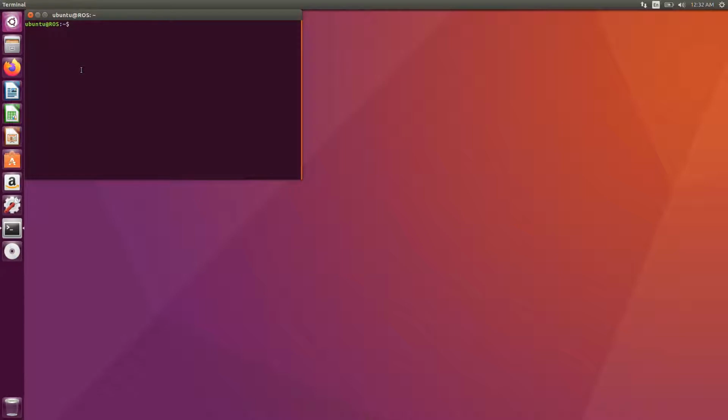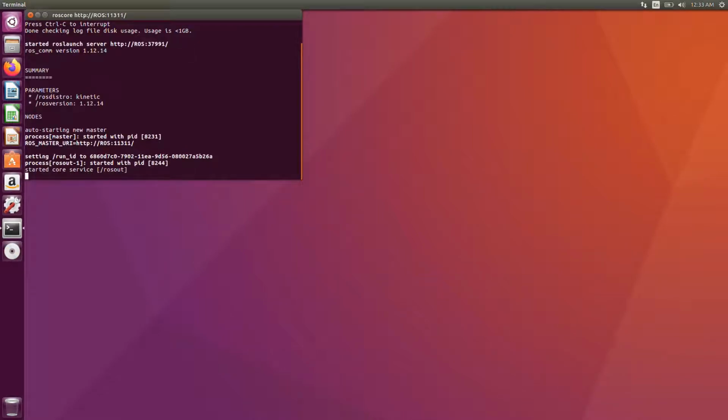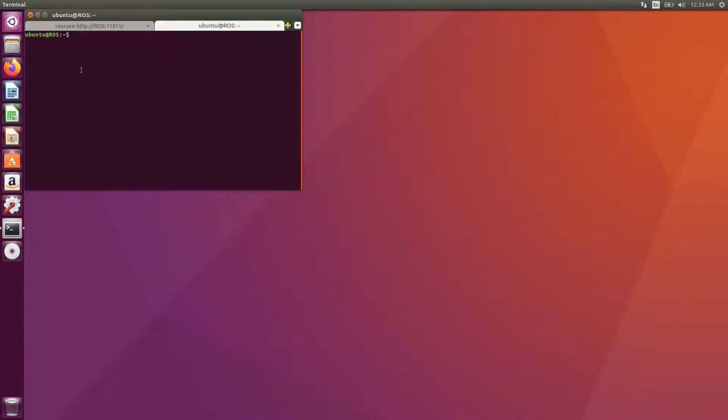After opening the terminal, you need to type the command roscore. This hosts a server for the master. If this starts like this, then your ROS installation is totally fine. You need to open one more terminal. Just press Ctrl Shift and T, and it will open one more terminal.